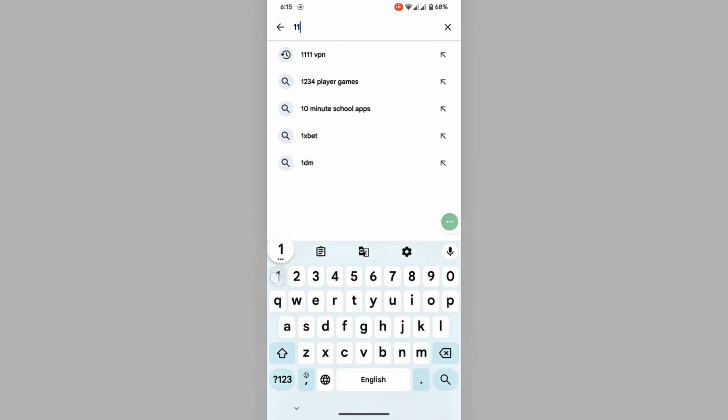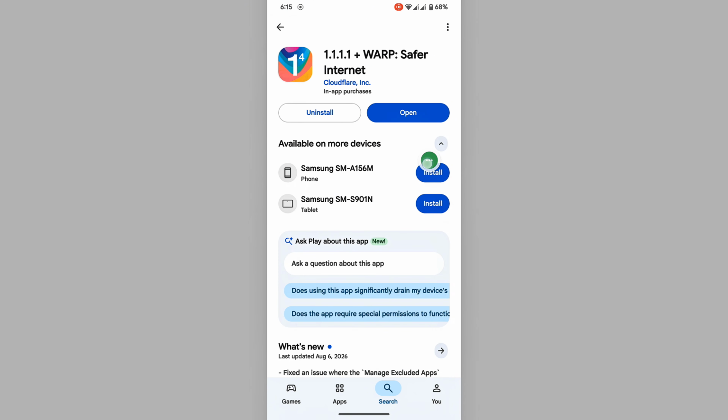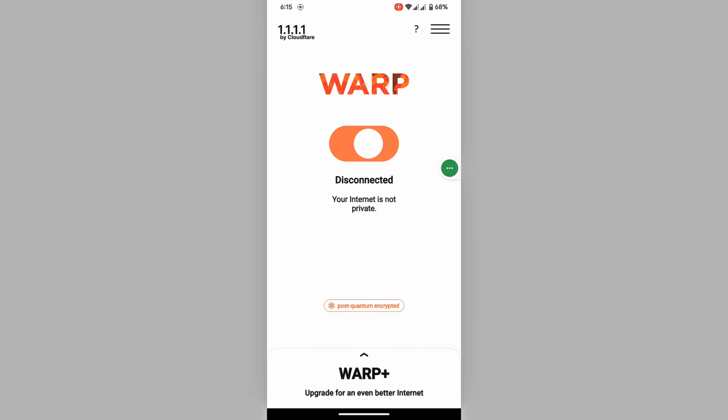Then search for 1.1.1.1 VPN. Tap on it. Now install it. After installing, open this. Connect.